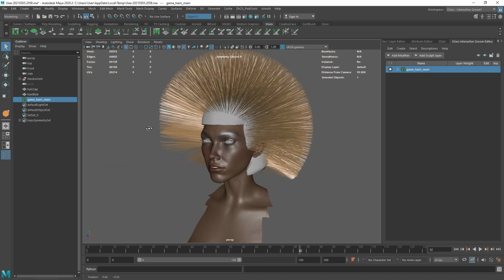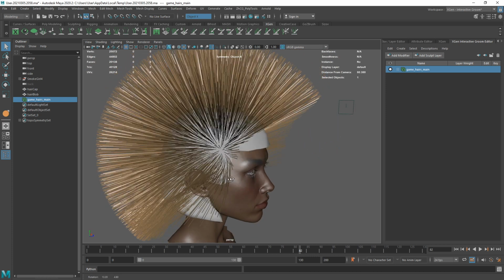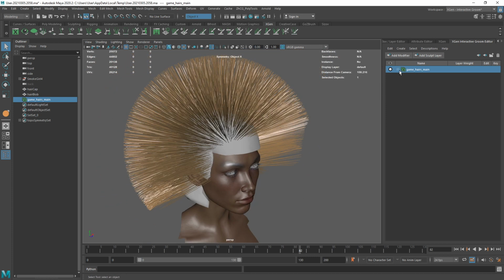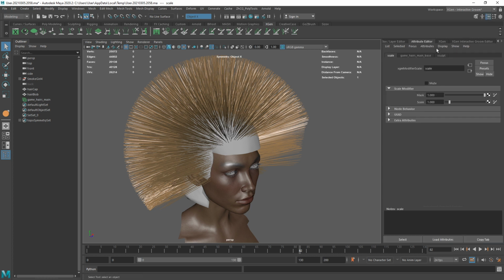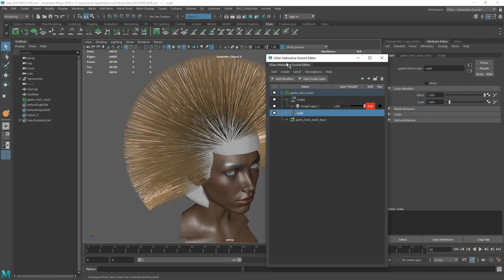So we have something like this pop up, just growing in the normal direction. If I expand the structure of this folder, you can see that we have a main node for the whole system. Underneath we have the sculpt folder with some sculpt layers. Right now we just have one. Edit is activated. A scale which will control, surprisingly, the scale of our hairs.